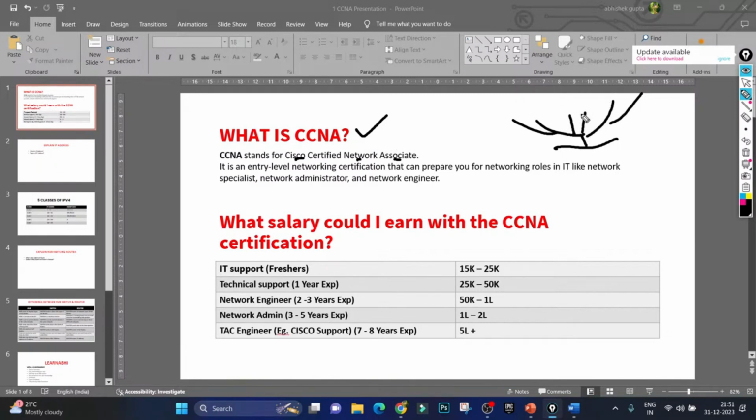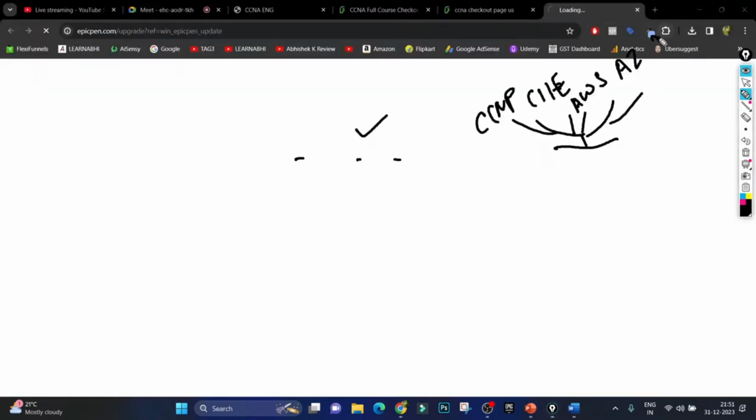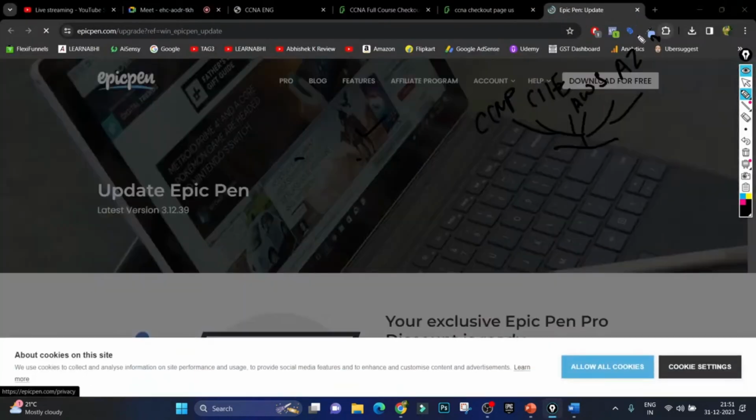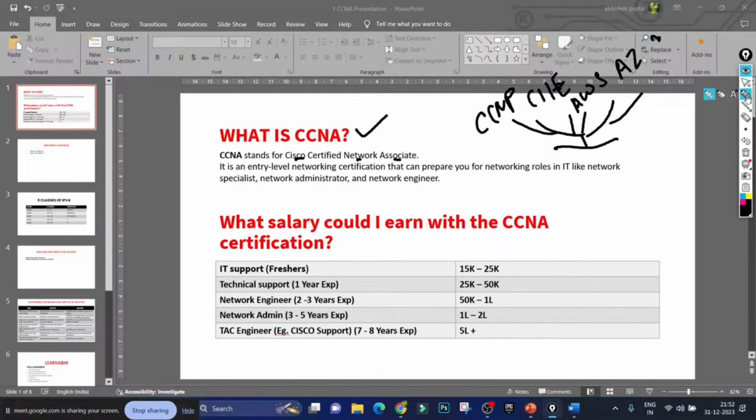There are many networking courses available, such as CCNP after CCNA, which is advanced, and CCIE. There are even cloud courses available, such as AWS and Azure. There are many courses available in the market, but without CCNA, it is very difficult for you to understand all of these concepts.